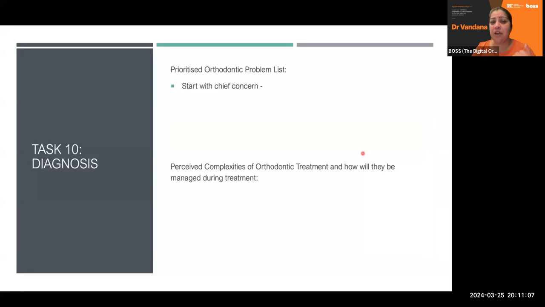Okay, we just want to prioritize the problem list. Usually number 1 is patient's concern, right? Whether it's crowding, spacing, whatever that is. Number 2 could be traumatic deep bite. Number 3 could be buccal occlusion. Try to list it like, what is the worst? Is it really that bad? And then it goes in priority. And you have lectures in the e-learning portal on how to do a prioritized orthodontic problem list.